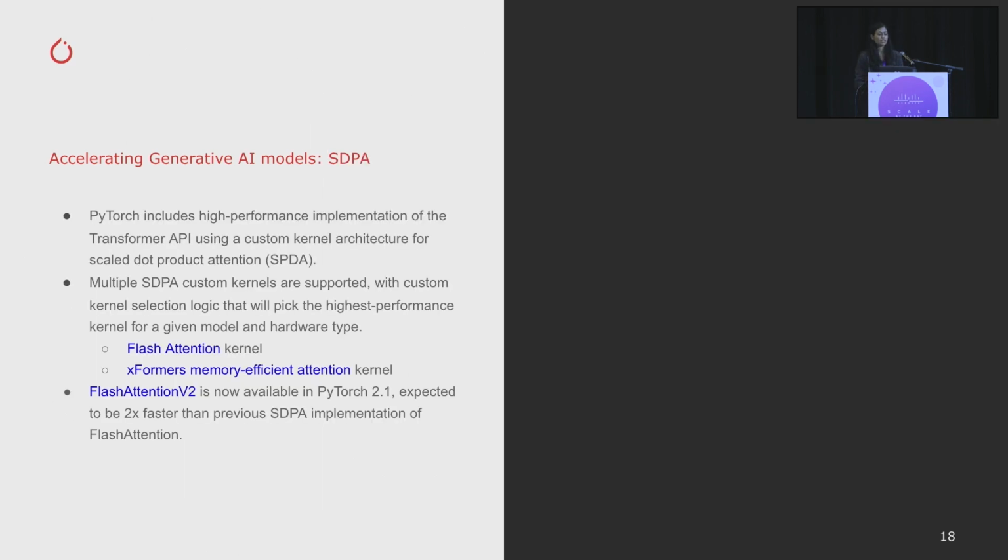The first such technique I want to talk about is SDPA, or scaled dot product attention. PyTorch now includes a high-performance implementation of the transformer API using a custom kernel architecture for scaled dot product attention. And transformer APIs are at the heart of most generative AI models today. We have multiple SDPA custom kernels which are supported, with a kernel selection logic that will pick the highest performance kernel for a given model and hardware type.